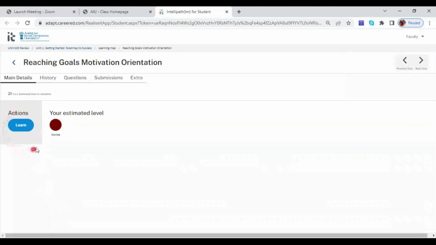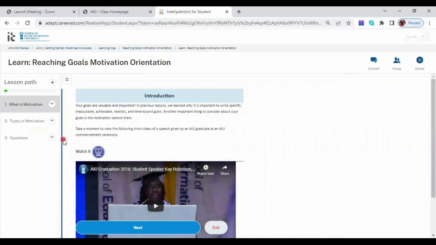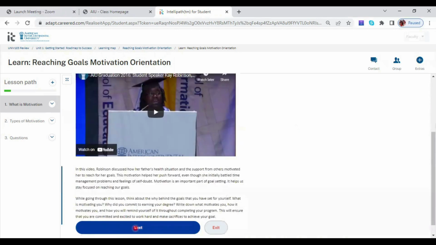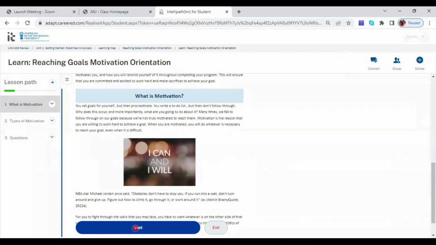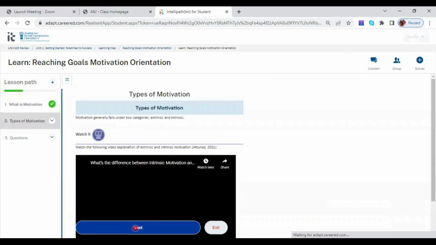I'm going to click the Learn button to go into the lesson. And I'm going to go through the material it gives me. I'm going to read the material, watch videos along the way, complete activities, and as I'm ready to advance through it, I'll continue to click the next button. Take your time with this step and take notes. I'm going to speed through this process just to show you how this works.